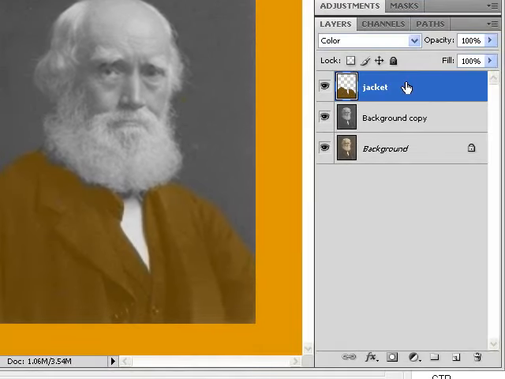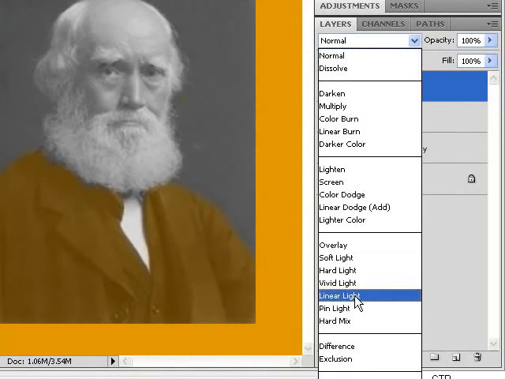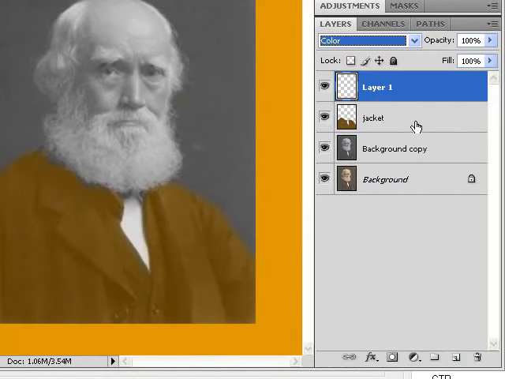Okay, next thing I want to do is grab myself a new layer. Again, I want to make the blending mode that color, and again I'm going to double left click on where it says layer 1. I'm going to call this skin.